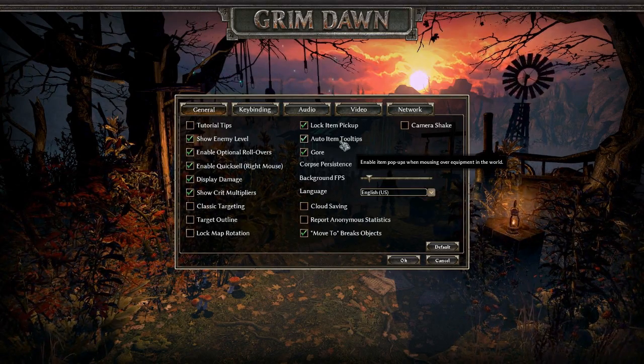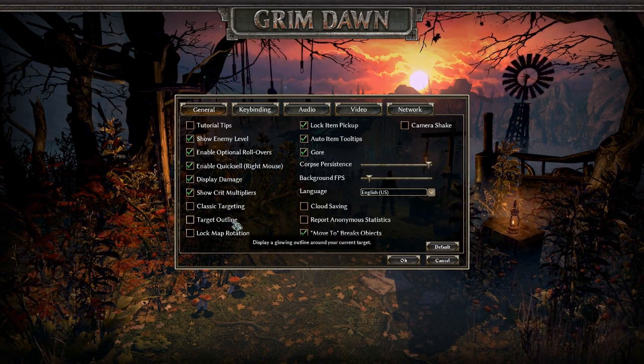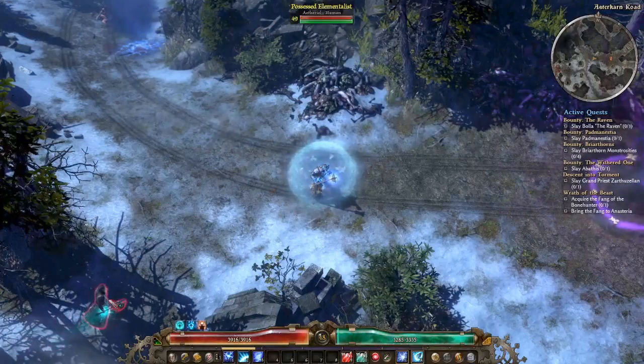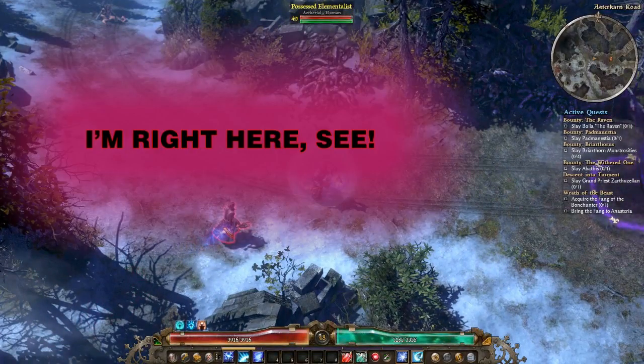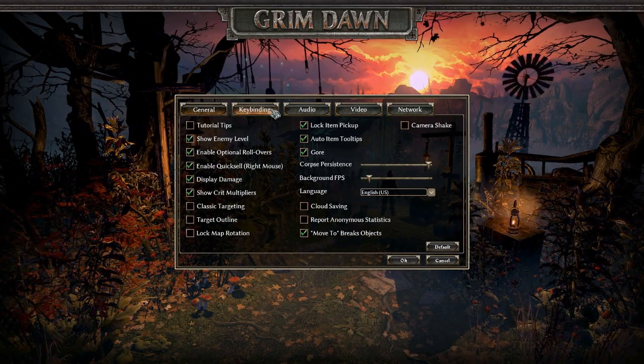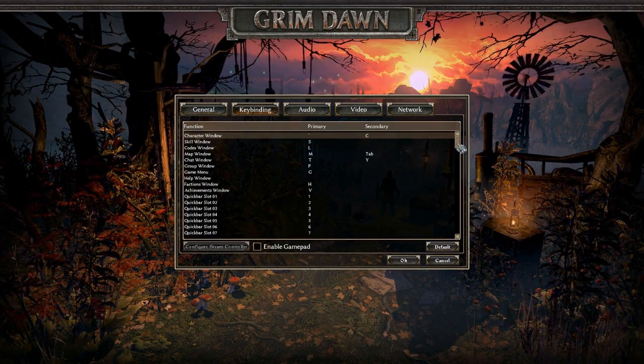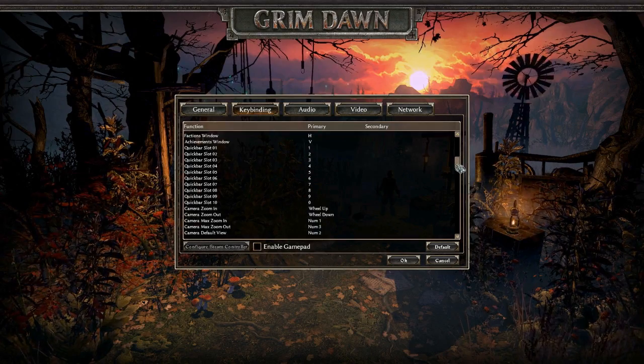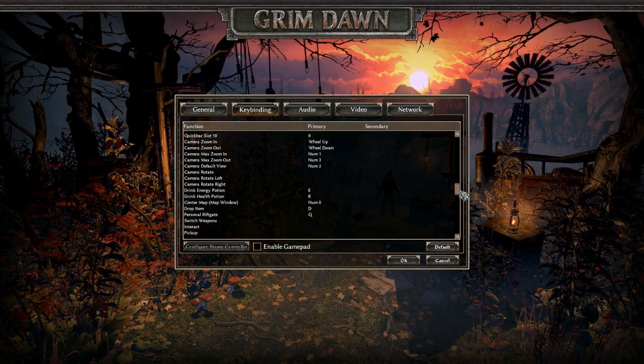I personally prefer to have the enemy highlight feature set to off. I find the highlighting to be a bit too user-friendly and arcadey, but I'll leave that to your own personal preference. So let's go up to the key bindings. As you can see, we have all the keys you can bind and set up to your liking. But I want to show you a few binds that are quite useful.